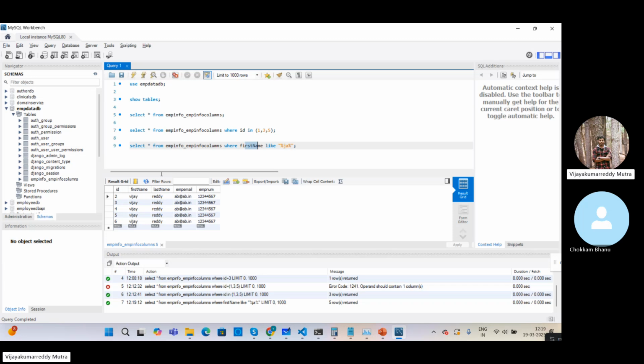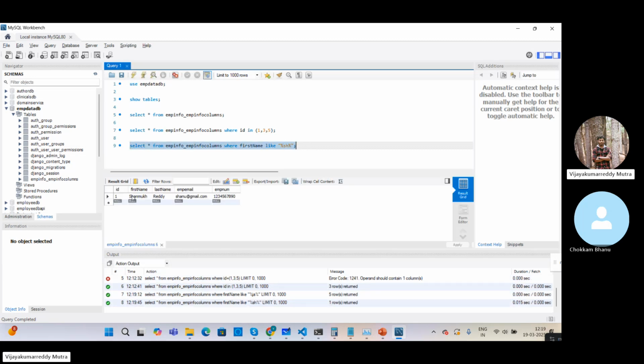It is verifying that wherever JA appears, it will fetch those records. Suppose the first record's name starts with SH, Sharmukh, my son's name. It will verify everything. Just select, and you can see only one is returned. So column name like is how the like clause works. The where clause and the like clause help you fetch or filter the records.